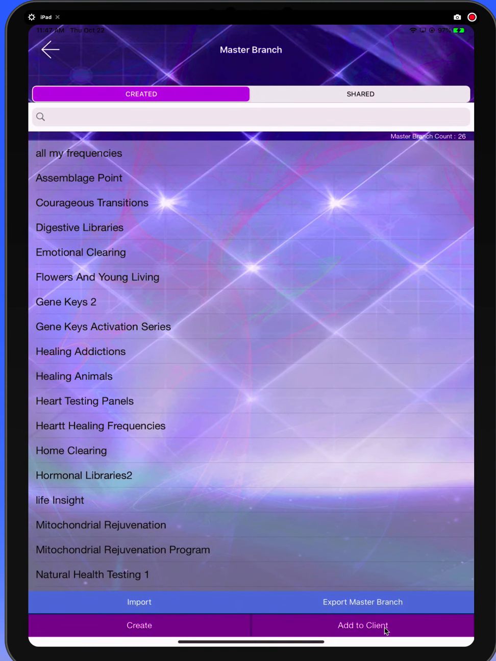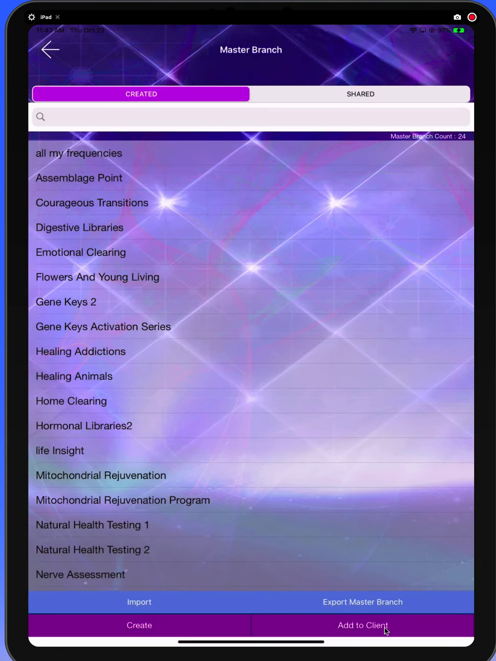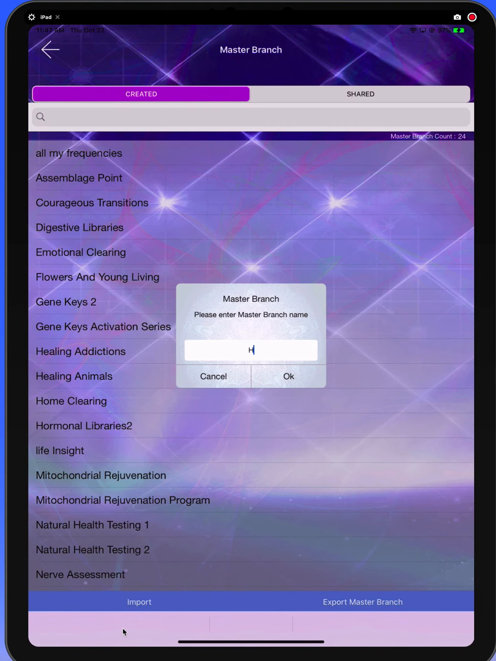Okay. What are we going to do here? You want to write down a list of all the libraries that you want to group together. So we have one for heart health. Let's just go ahead and do a new one. Let's go ahead and delete these. So you can delete any of these by clicking to the left. Let's do it together. We're going to create a master branch at the bottom. Create it. Let's name it Heart Assessment Libraries.